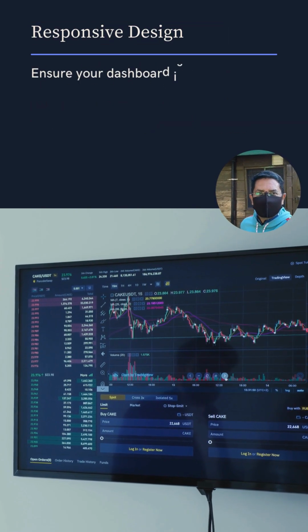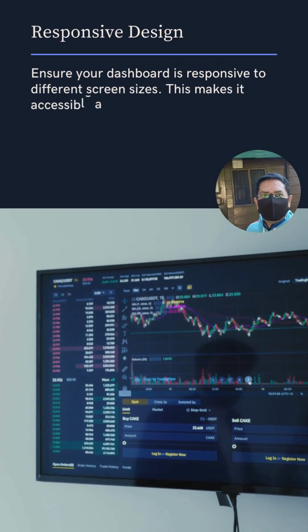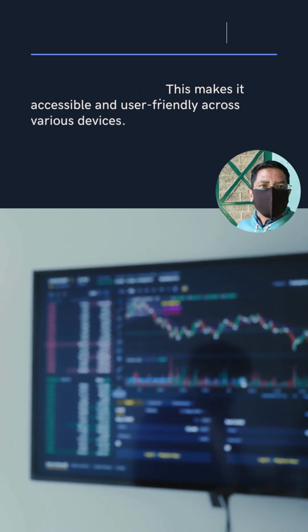Responsive designing. Ensure your dashboard is responsive to different screen sizes. This makes it accessible and user-friendly across various devices.